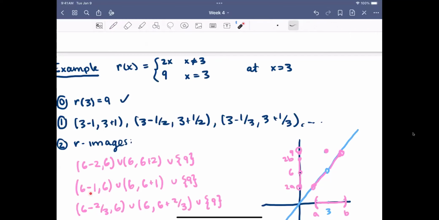So where are these minus ones and plus ones coming from? Yeah, I'm plugging this interval into the function. What happens to this left endpoint? That's A in this picture. The function is, when x is not equal to 3, just multiply by 2. So I get 2 times A in my output. Here I'm just multiplying this number by 2, so I get 6 minus 1. Okay.